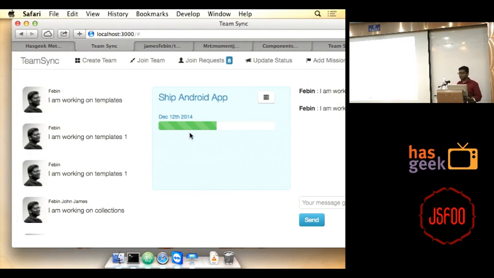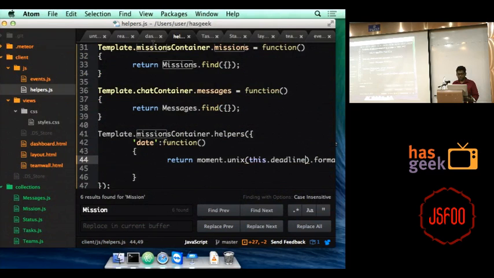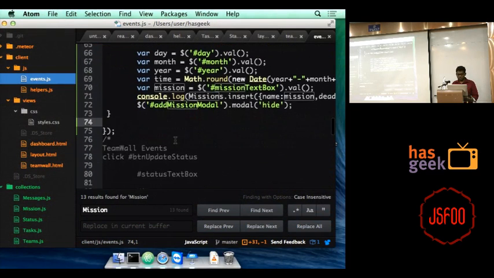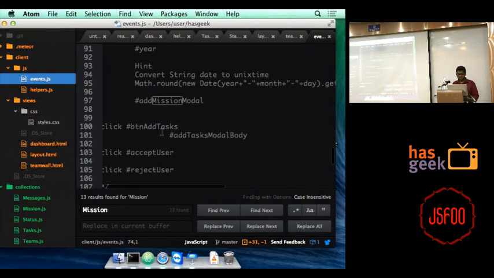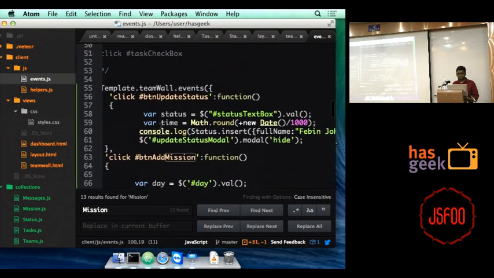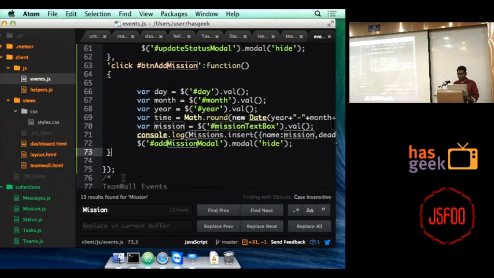Now we will try to add tasks to this mission. So we need to make this button work. So we'll just go there and go to events.js again. So this is inside the template team wall. So again, inside team wall, we'll be creating another click event.